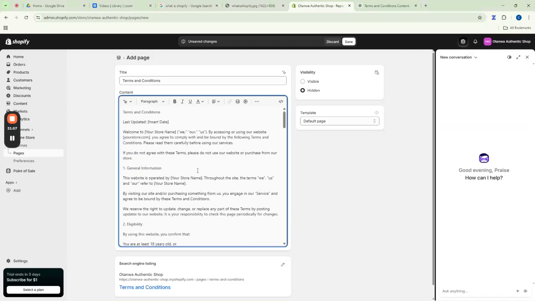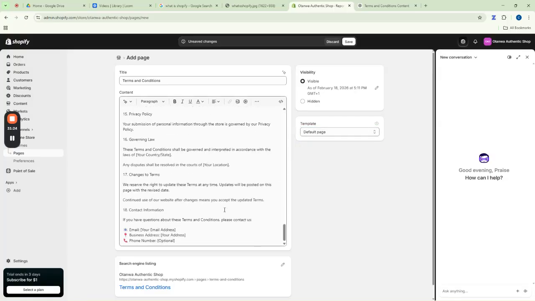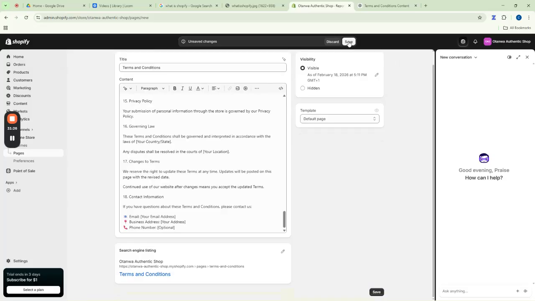So this is just a generic terms and condition from ChatGPT. You can take your time to modify it, put your business name, put your store name, and all of that. When you are done, you can change to visible, and you can change to your template here. And when you are done, you can go to save. When you click on save, you have actually also published it. That is just how it works.